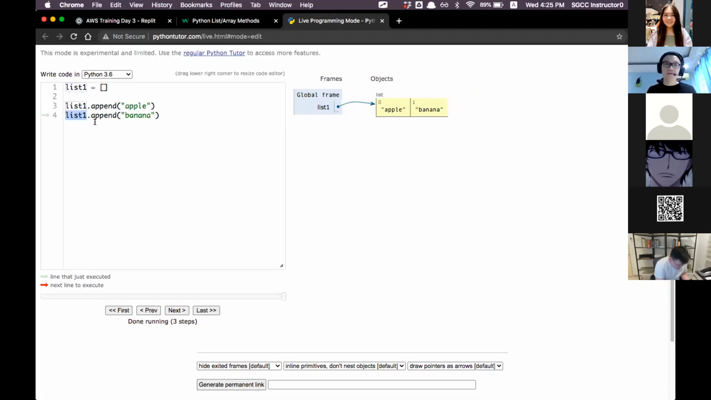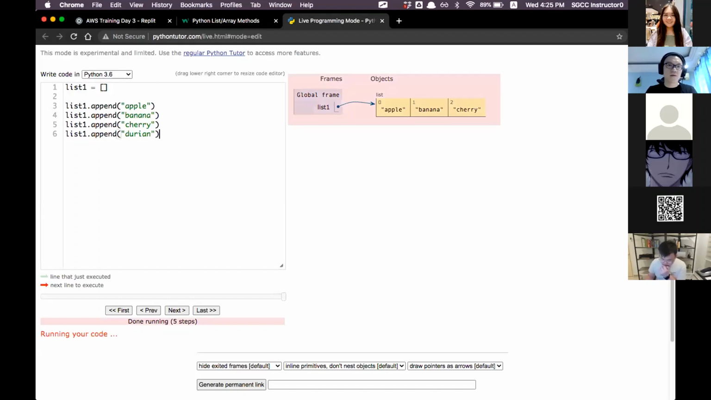This is append, and notice how I use list1 dot. I'm trying to tell the computer that I want you to add this element onto this particular list, which is called list1. Let's add a few more items. Append cherry, durian, and maybe let's add one more, elderberry. So this is how you populate your list using the append.